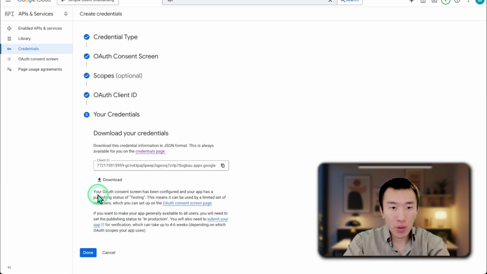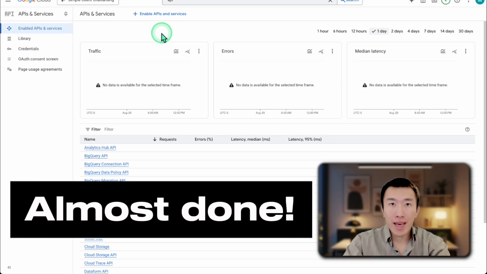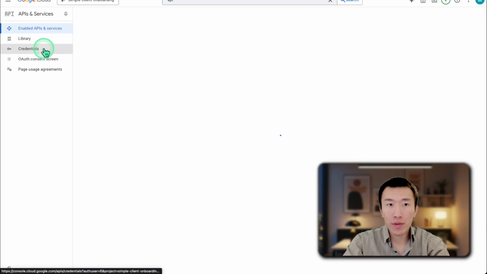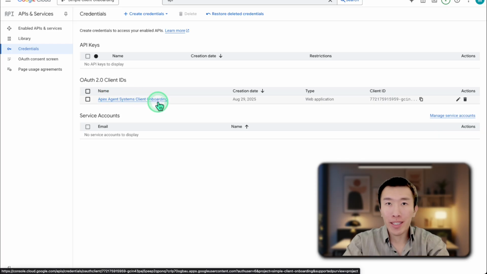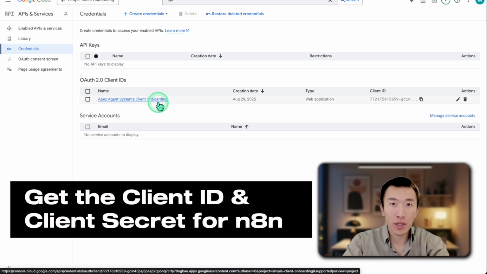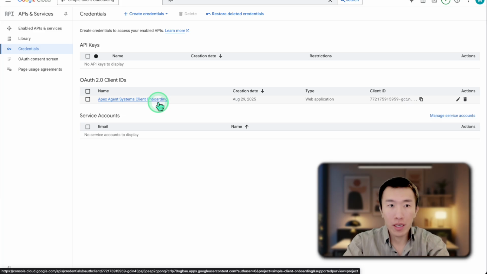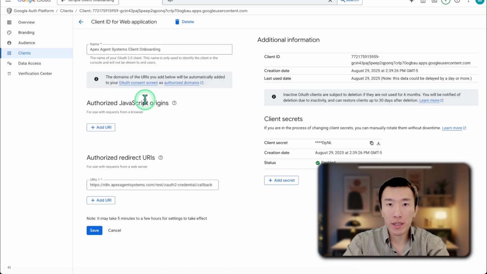All right, so it's saying your OAuth consent screen has been configured. So now it's all perfectly done. Now we can just hit done. All right, so now that it is done, go ahead and click on credentials, and you will see that your OAuth 2.0 client ID has been successfully created with the name that we just gave it. And now all that there's left to do is to get the client ID and the client secret to pass back into n8n. So go ahead and click on this one right here.